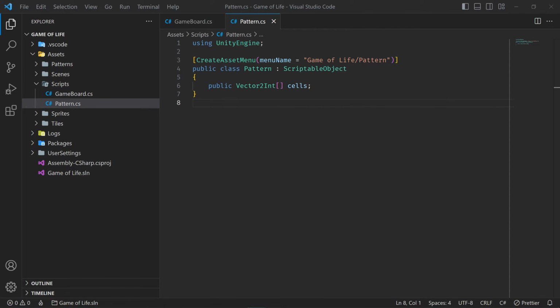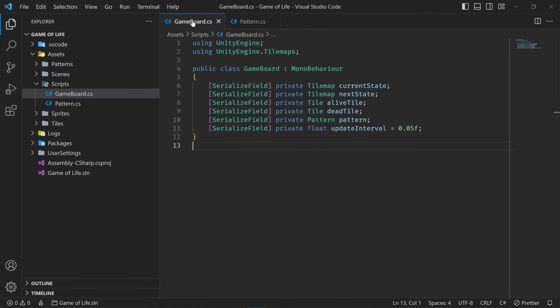Okay, let's start by drawing our initial pattern on our board. So now we have all that declared. Let's go ahead and add our start function. This is a function Unity will call automatically the very first frame your game is running. Make sure it is capitalized here, otherwise it won't be called.